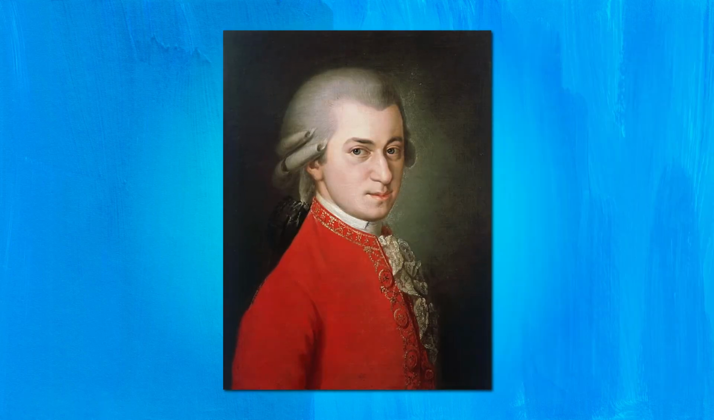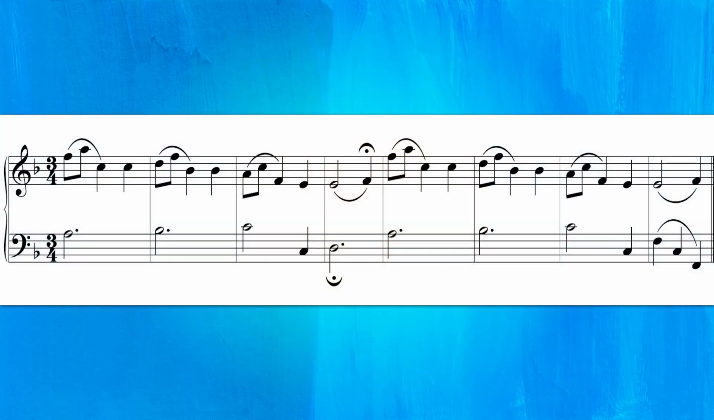A great example can be found in Mozart's K2 Minuet in F. Mozart uses the leading tone as a retardation tone to add tension before resolving up, first to a deceptive cadence, and then eventually to the tonic.